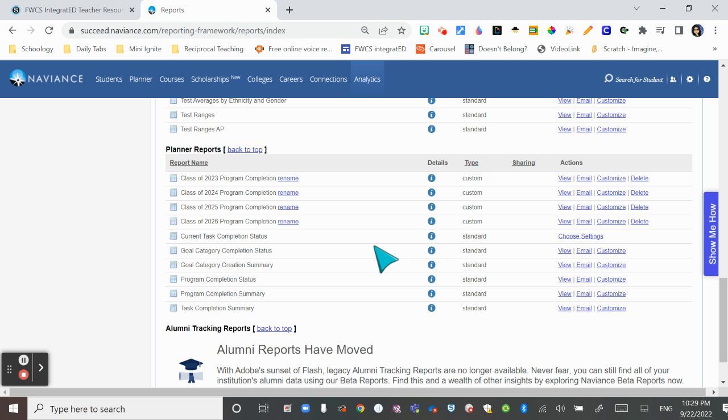But we want you to be able to look at your students specifically to see how they are doing. So we're going to use this current task completion status right here. And to set it up for you, we're going to choose the Choose Settings.